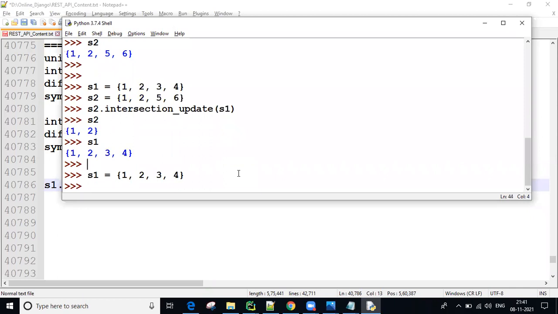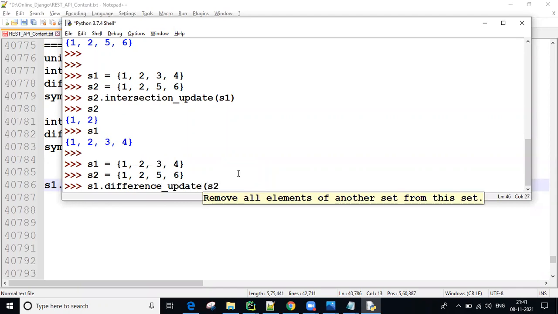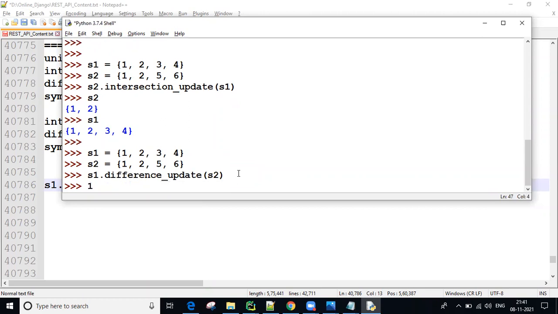Yes, take the S1 data again, take the S2 data again. Now S1 data. Let's take here difference update of S2. Now you give me a reply, what is the S1 data?